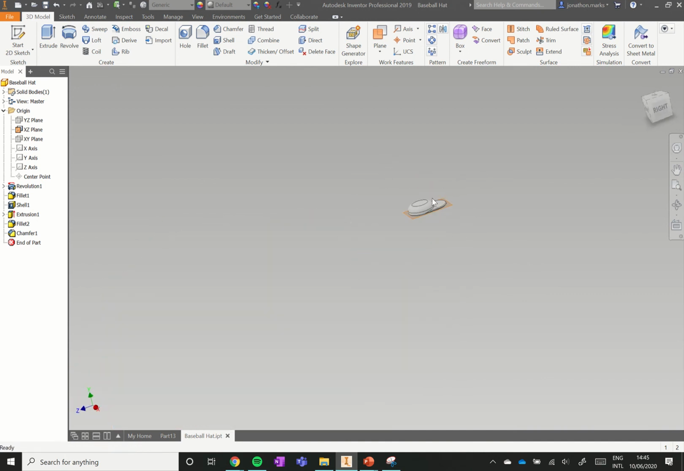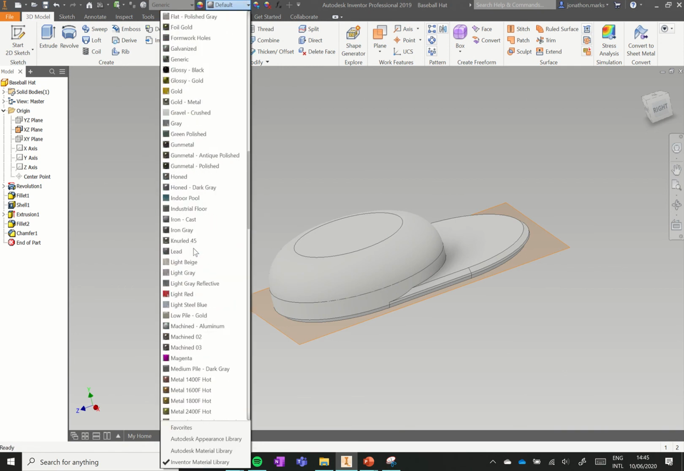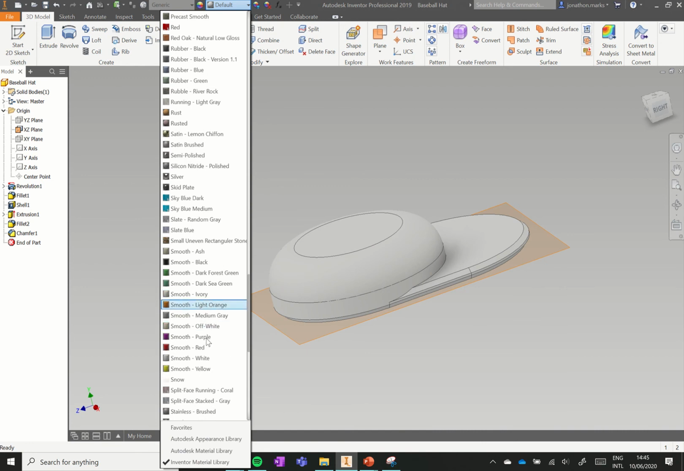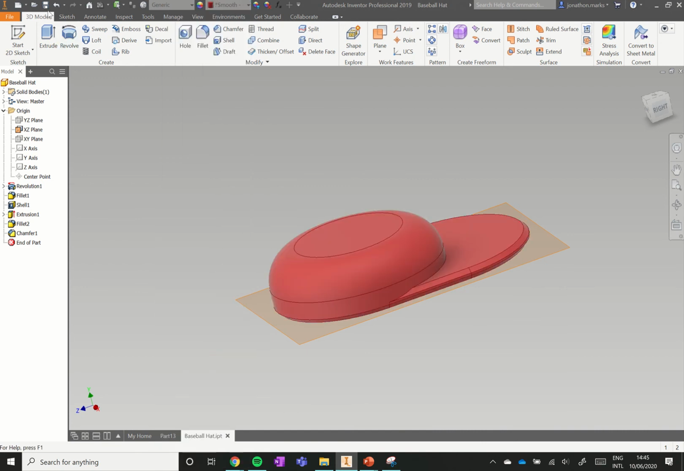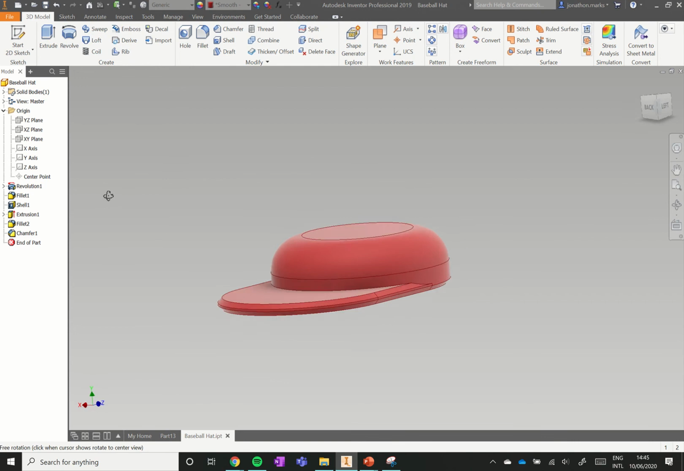So we can now add a little bit of color to that there. I'll go up to the top here. And let's go down. Some smooth colors on here. Let's go for a red. And we can then save that there. And also I'm going to right click on XZ plane and I'm just going to turn off visibility on that there. So that's how I've done my hat.